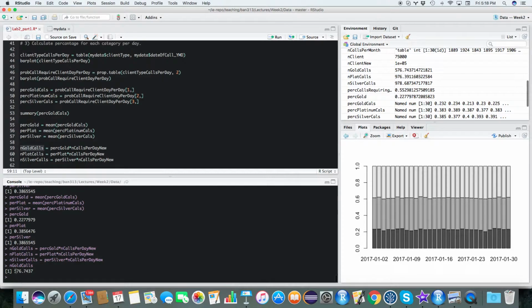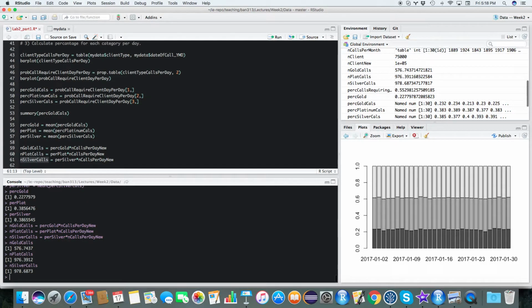So in gold, we expect about 576 calls from gold customers during a day with 100,000 customers, 976 calls from platinum customers when we have 100,000 customers, and then 978 calls from silver clients once we have 100,000 customers. Okay, so we're getting really close to where we want to be. So we want to know what is the number of calls per group that will require an agent. So this at the moment just tells us how many guys are going to call in. It doesn't yet tell us whether they're going to request an agent or actually do the self-prompt. Okay, so we need to calculate that as well.